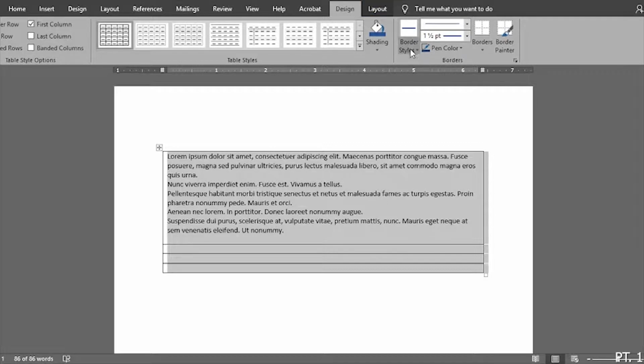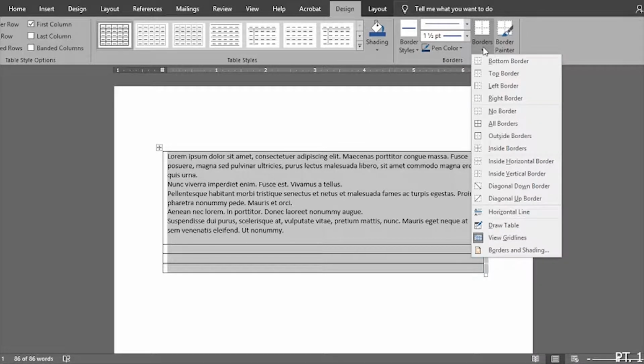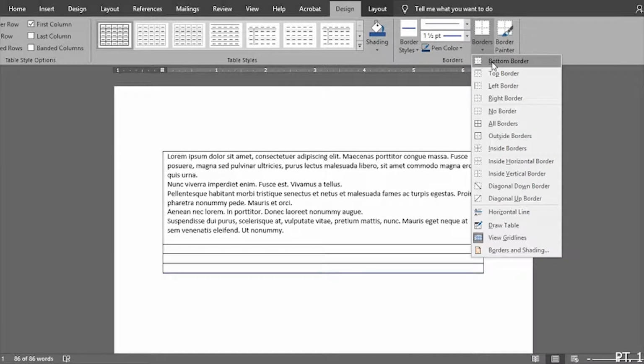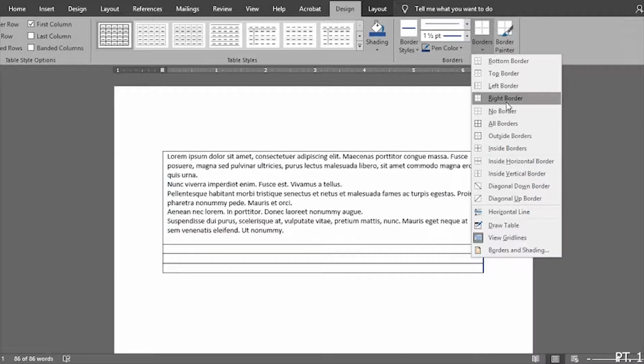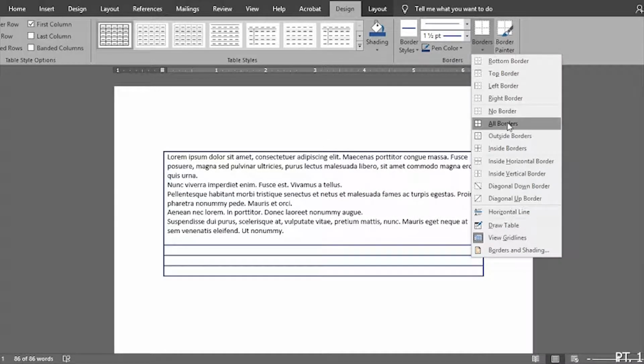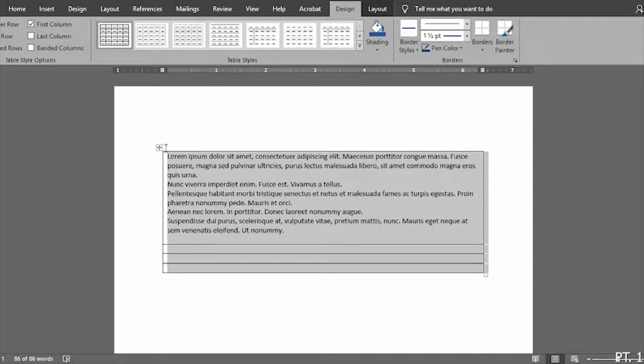You can play with the border styles if you want to change the colors or anything like that of the borders. But here, say we want to remove the bottom border, we can remove the top border, the left border, the right border. You can remove all the borders if you want. Again, you want to keep that in mind. You use the tables to build your information, and then you remove the borders so that they don't show up when you print.